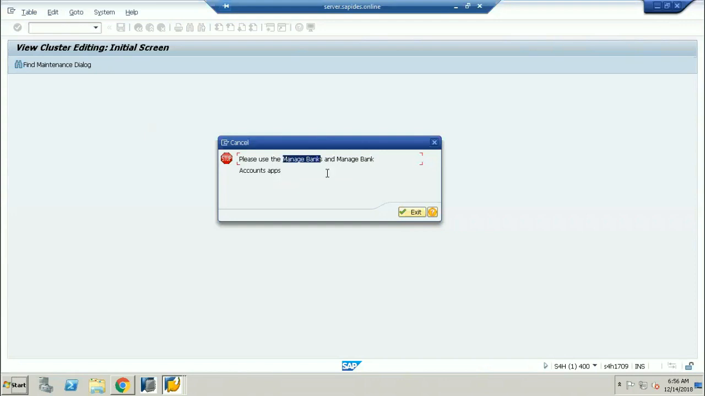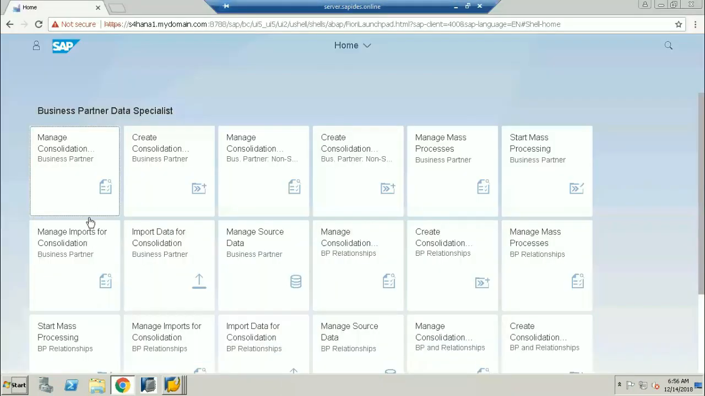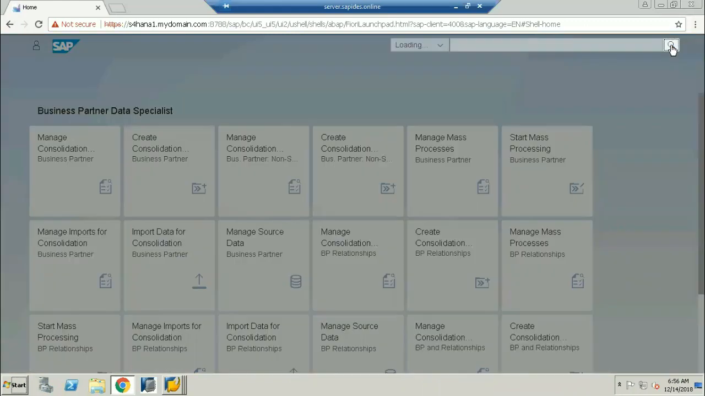So what do I have to do now? Just copy this and go to the Fiori. If this particular app is available or not, just click on this and paste it here.